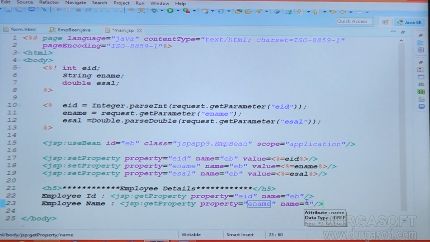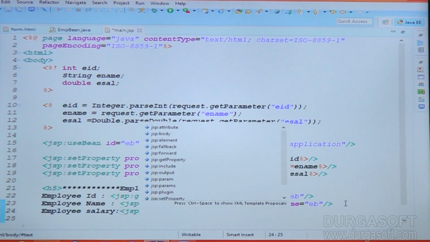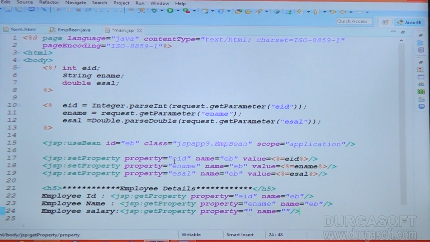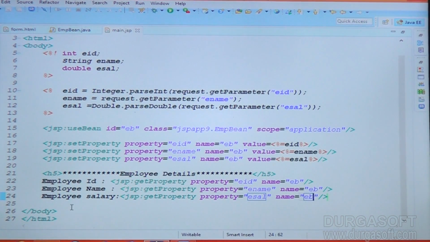So how to set the bean to the EB only, right? Bean is nothing but EB data. Like employee ID, employee name, and employee salary. What is the employee salary here? So jsp:getProperty tag, getProperty tag, eSal here. So the bean name is called what? EB only. Like that, how to get the data from EMP bean.